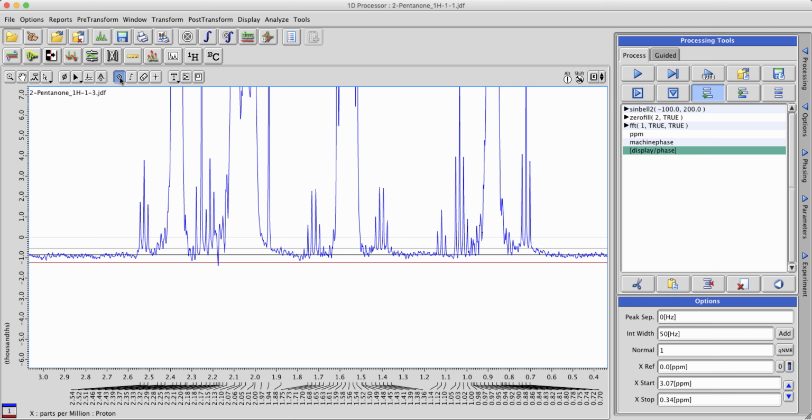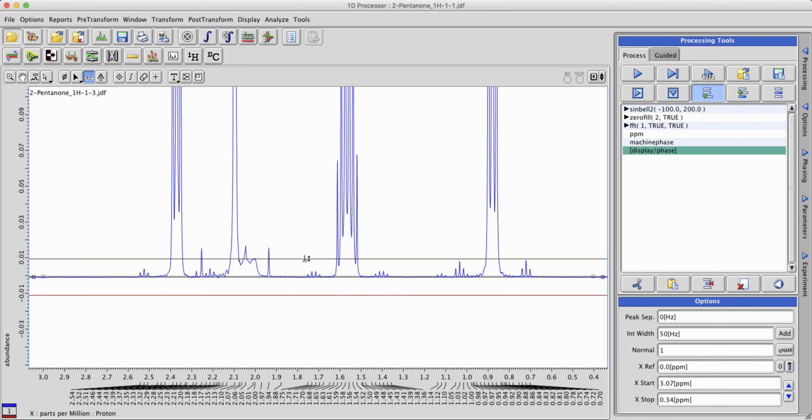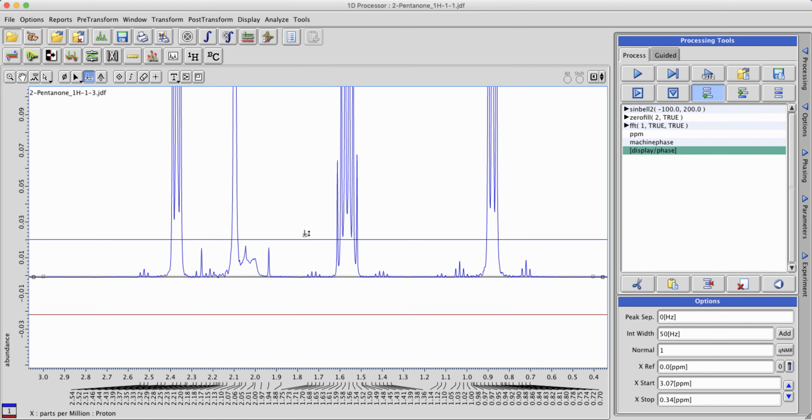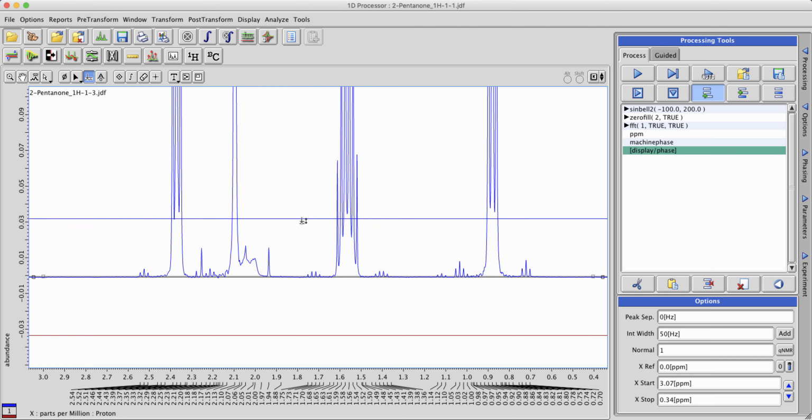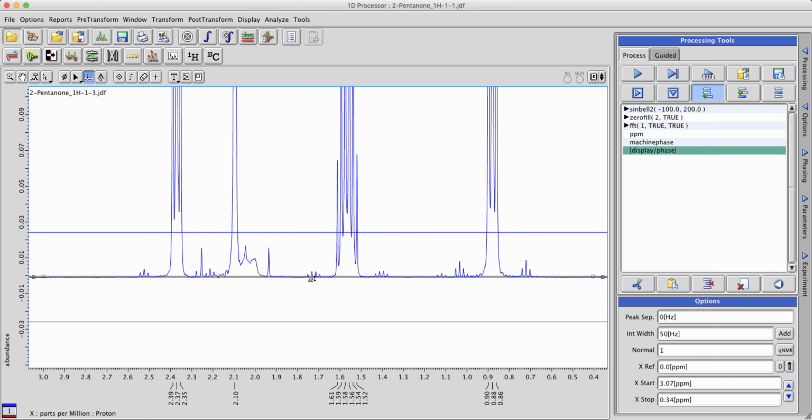Notice that if you switch back into peak pick mode, you see these additional lines here, and these are all cursors or thresholds for peak picking. One can adjust these thresholds using the threshold cursor mode. If you left click, hold, drag up or down and release, you can change the threshold for peak picking. So that if you repick or if you auto peak pick again, only peaks above that threshold will be selected.